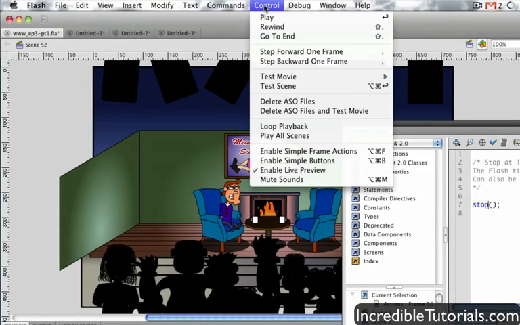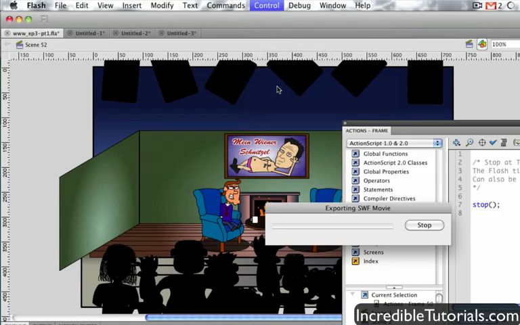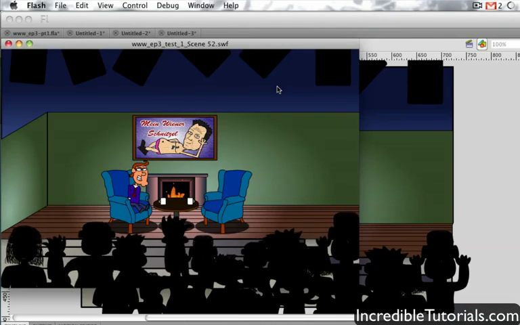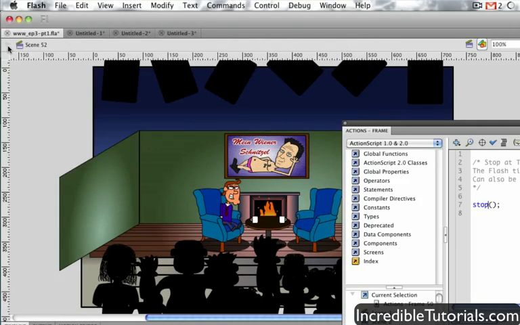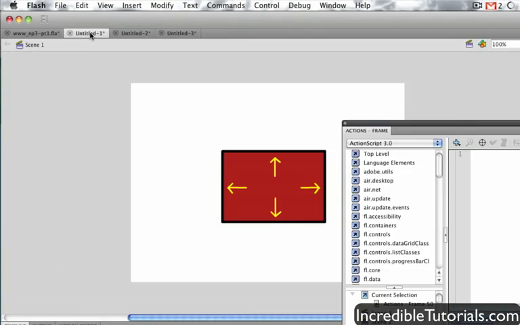So now if we go to Control, Test Scene, we'll see this in action. It's playing and then it stops right where it's supposed to. So that's a simple example. Let's go ahead now and check out something a bit more complicated.